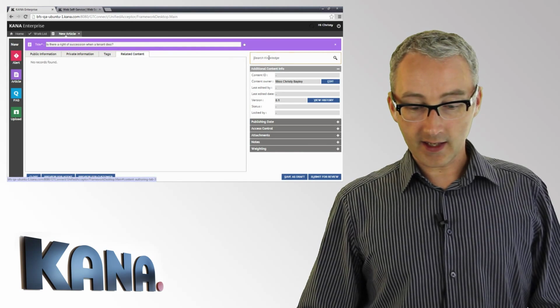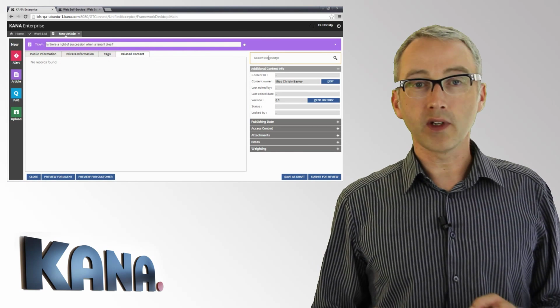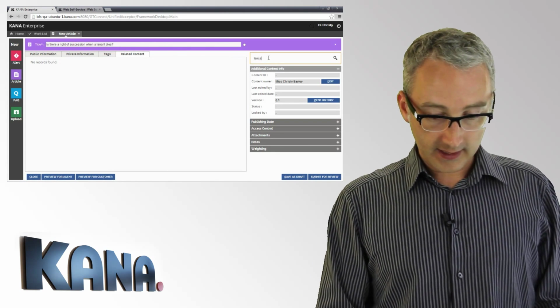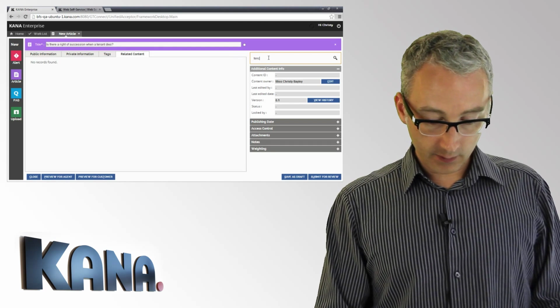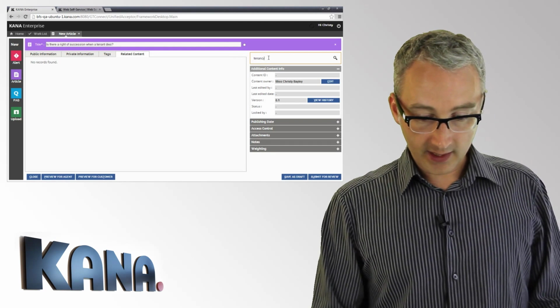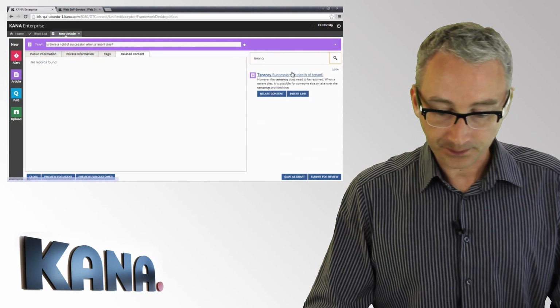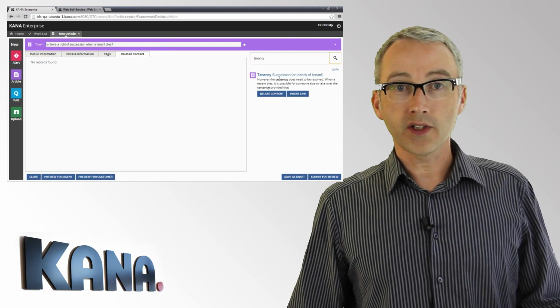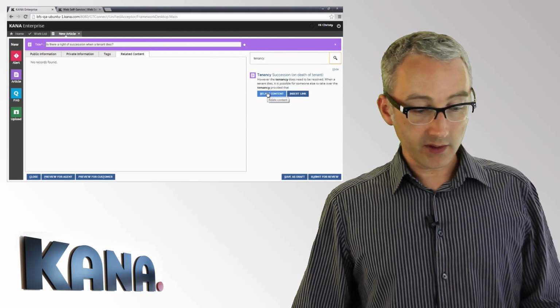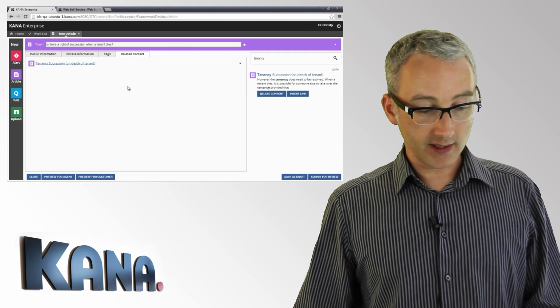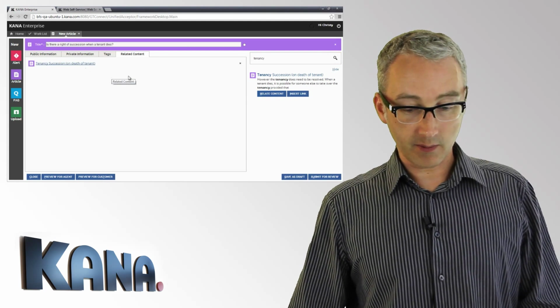And then finally, related content. So I can relate other content to this article. To do that, I will search in the right-hand search pane, and it finds another tenancy article which seems to be relevant to this question, so I'm just going to relate the content together, and you can see that that's been done.